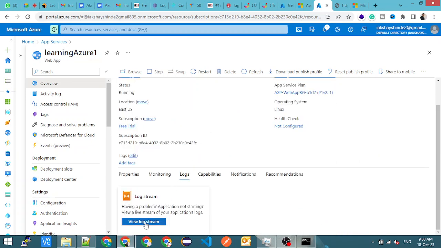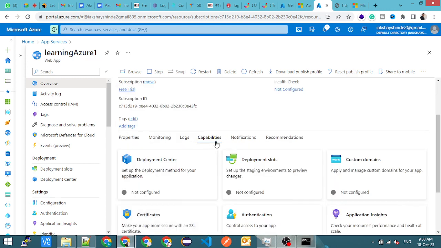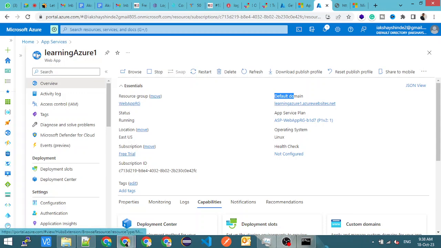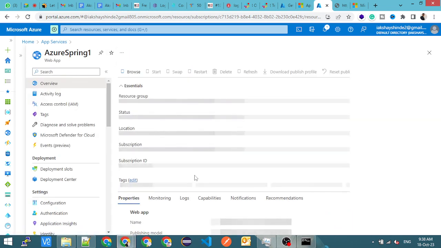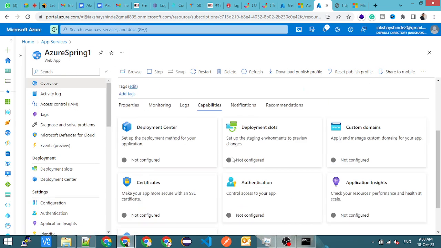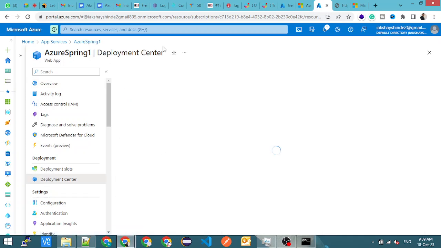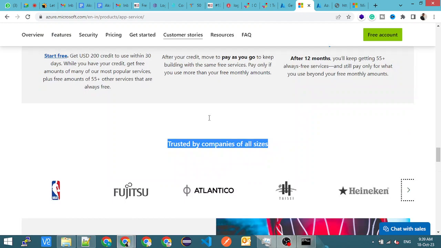Logs it will show you, like we are not able to see the logs, but once we deploy the things we'll be able to see that app. Capabilities, it has a deployment center, not configured. Basically deployment slots है यहाँ पे, that is not configured, or insights is configured. Now if I go to my previous app service, Azure Spring app, and show you the capabilities, right? So what exactly this particular thing can do. Here also we have not configured anything from the UI, but you can go and set up the deployment method for your application by going into a deployment center. So this is what it was showcasing on the notes, or that page I was trying to showcase you.